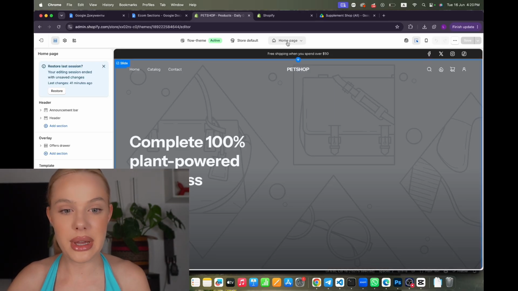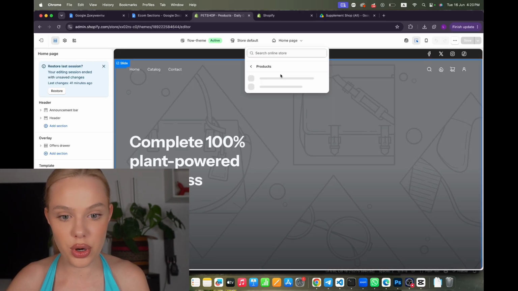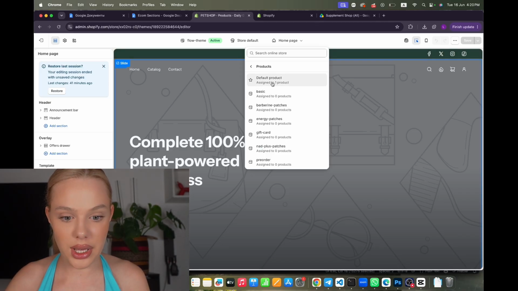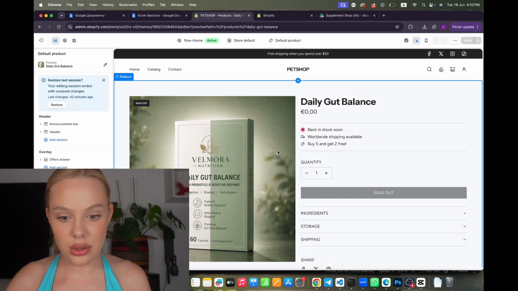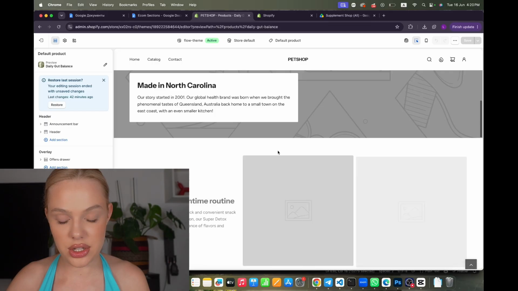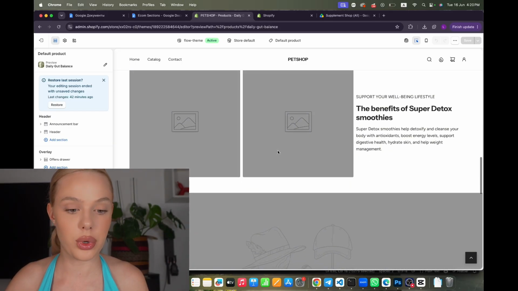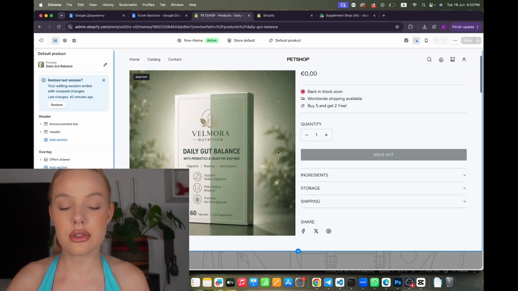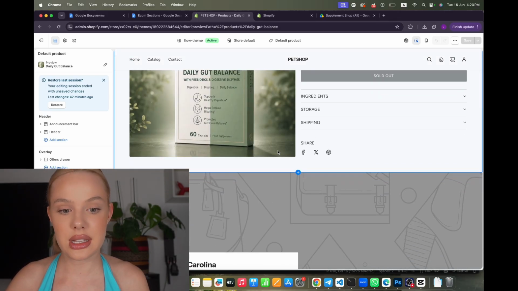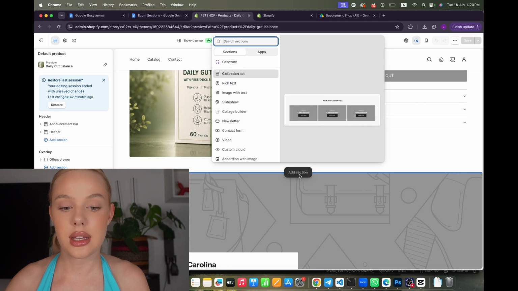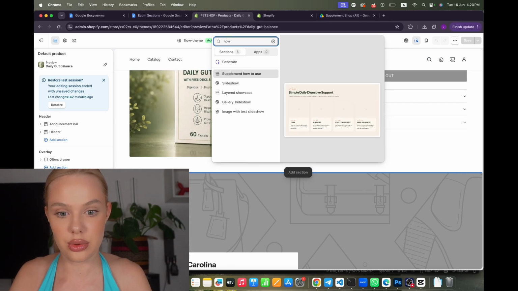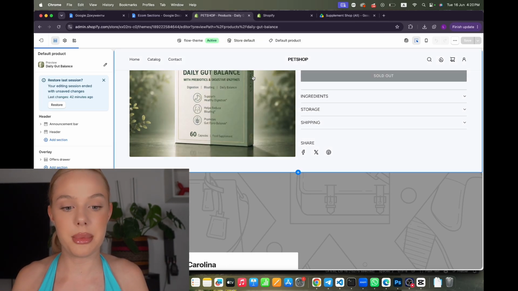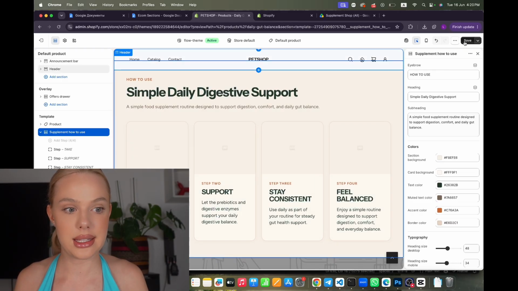And now by selecting here homepage products and clicking on our default product, we will go to our product page, which looks like this for now, but we are going to customize it. So first thing, let's go and add our first section, which is called how to use supplement how to use. This is it, and let's hit save.